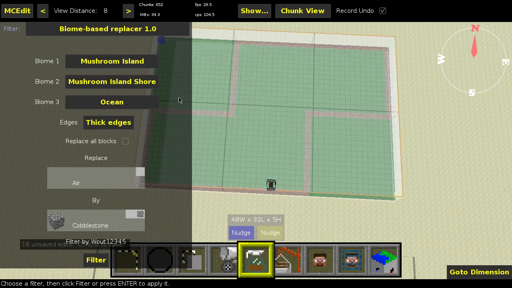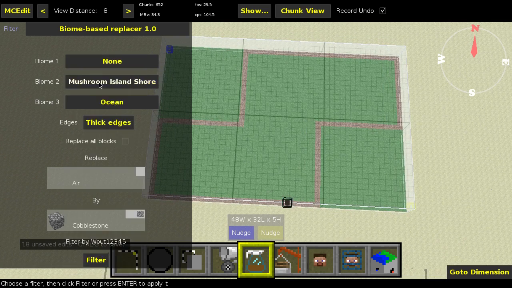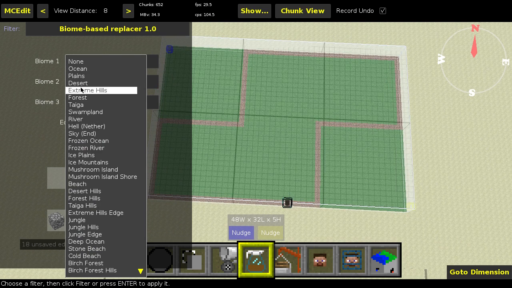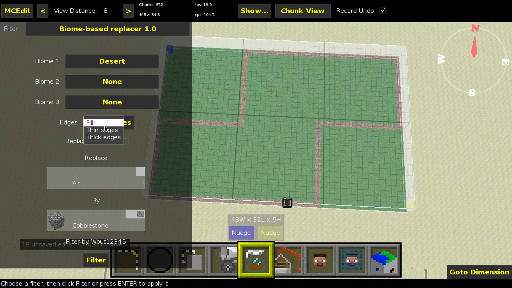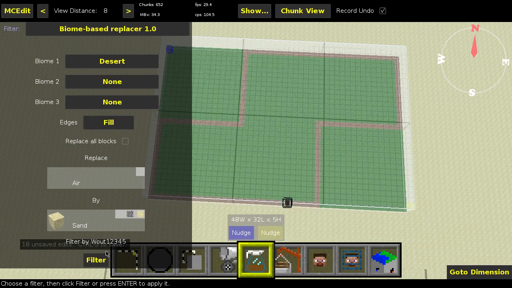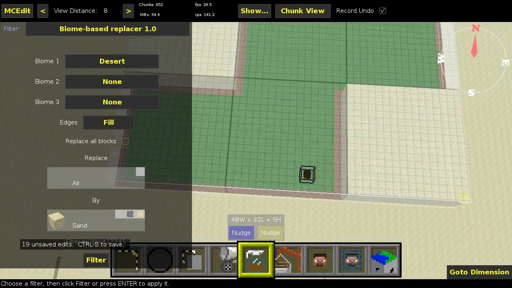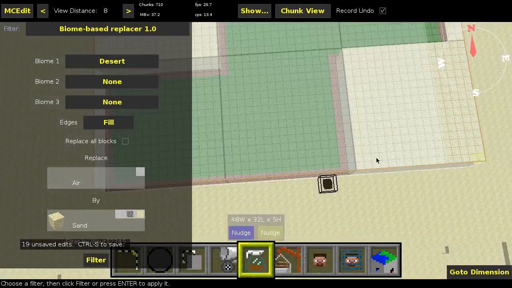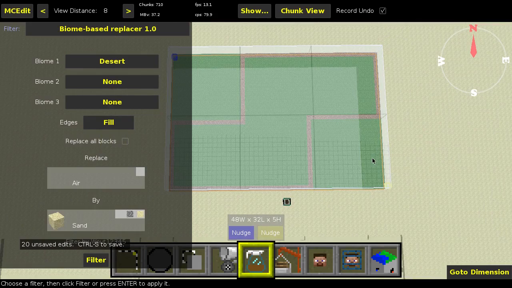And also the biome options are kind of straightforward, I guess. So say we only want to mark desert areas with, I don't know, something like fill, sand, filter, then it will just do that. So yeah, that's how the filter works. I don't think there's too much more to say about it.